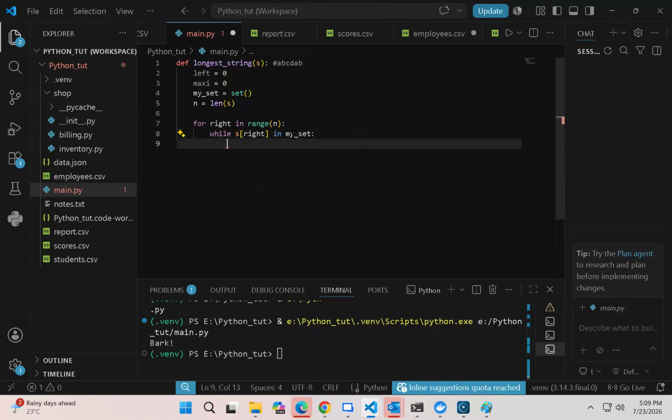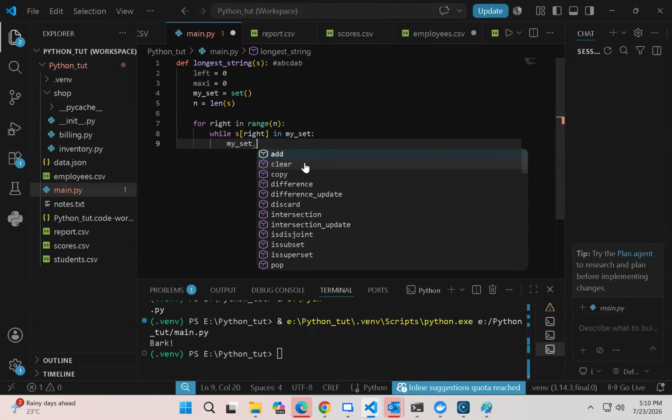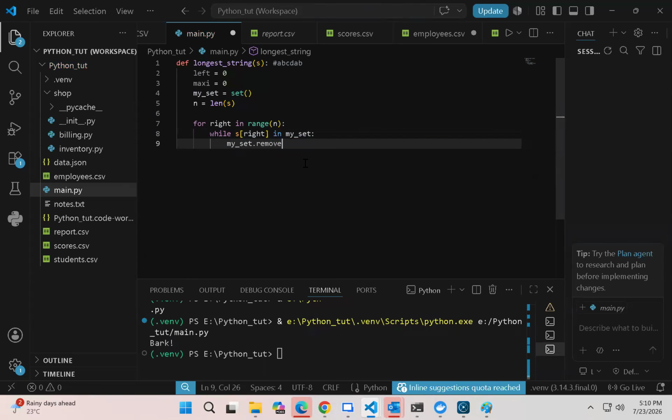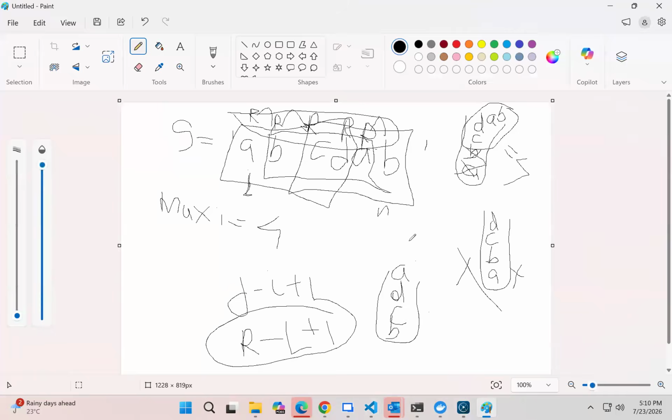If available, what I'm supposed to do, I'll remove that element, right? Right now, if A is already available, I'll remove it. How will you remove it? From the set. So I'll just update the set. My set dot remove. Okay. And which element? This element is actually at which place? L place, right? The first element was at L, the first place, right? So if I remove this element, I'll increment L to B place, right?